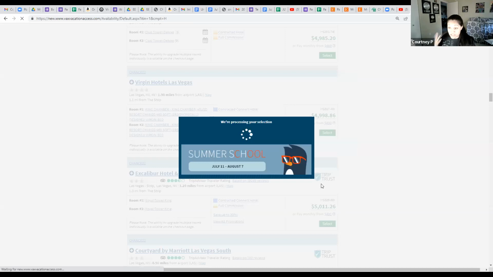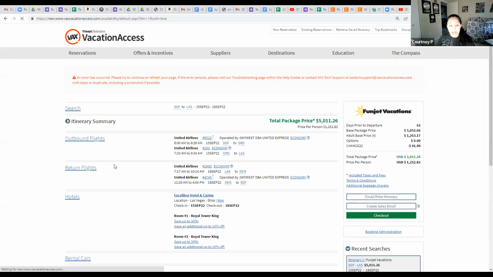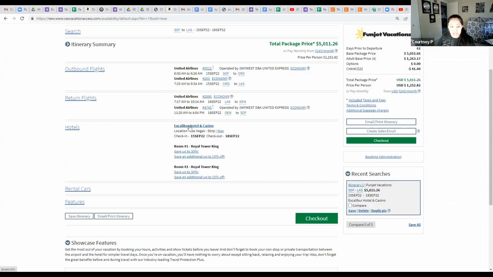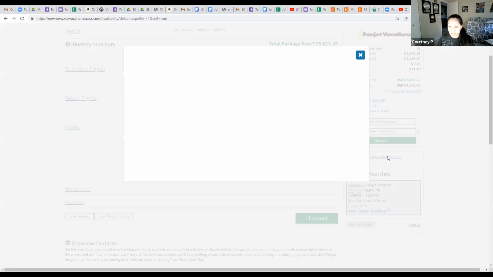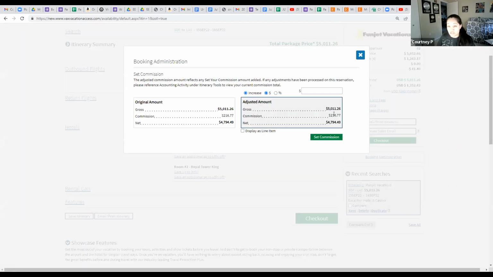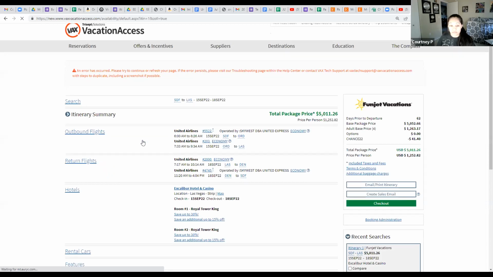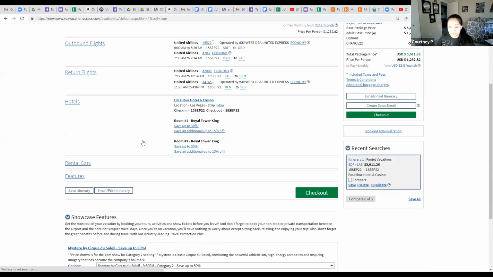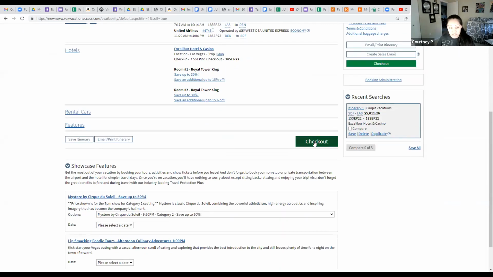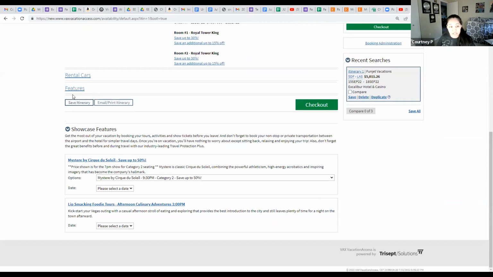And then it's going to bring us back to the checkout because I already kept the original flight outbound and return. See, now it just changed the hotel, but it kept the same flight. And of course, a different cost. So then I can look and see the booking administration that it's now $216 and change for commission. So it went up because I got a different type of hotel. So it's the same thing. You can go to checkouts here and it'll go to the checkout.